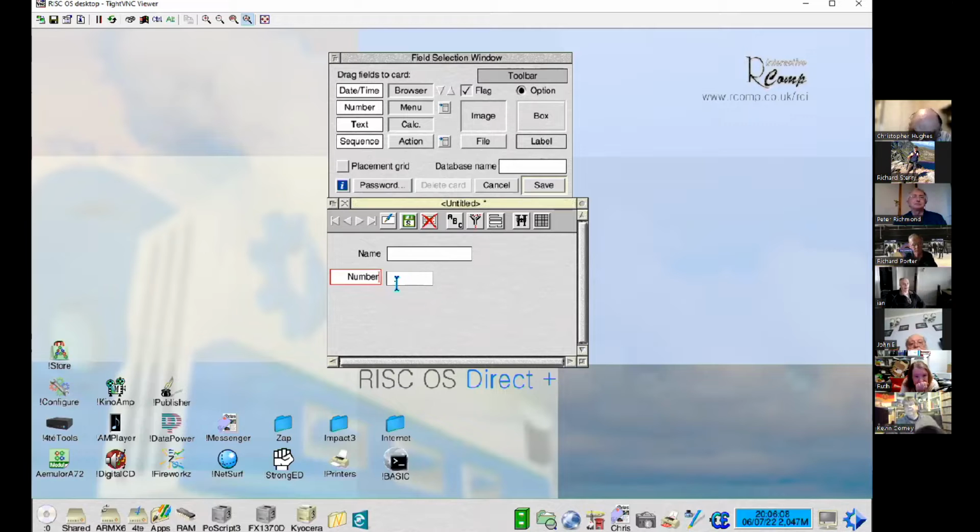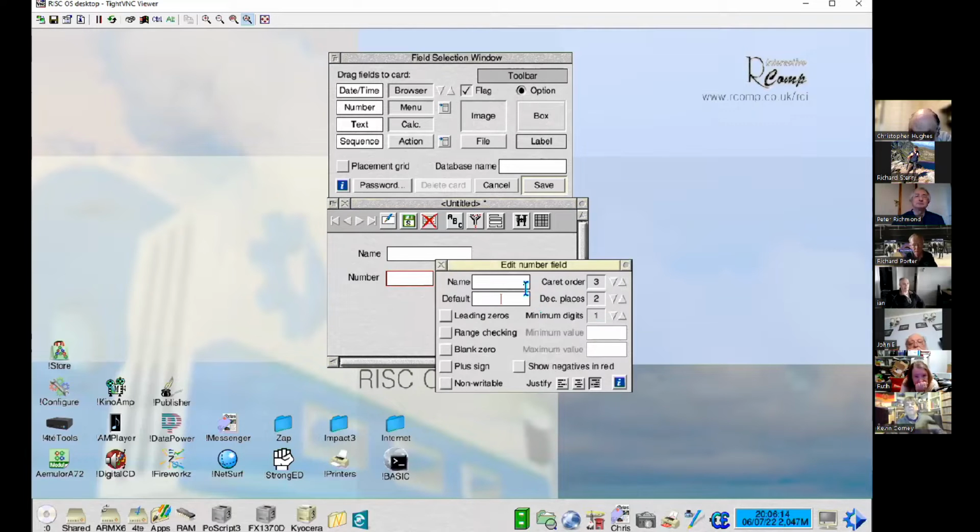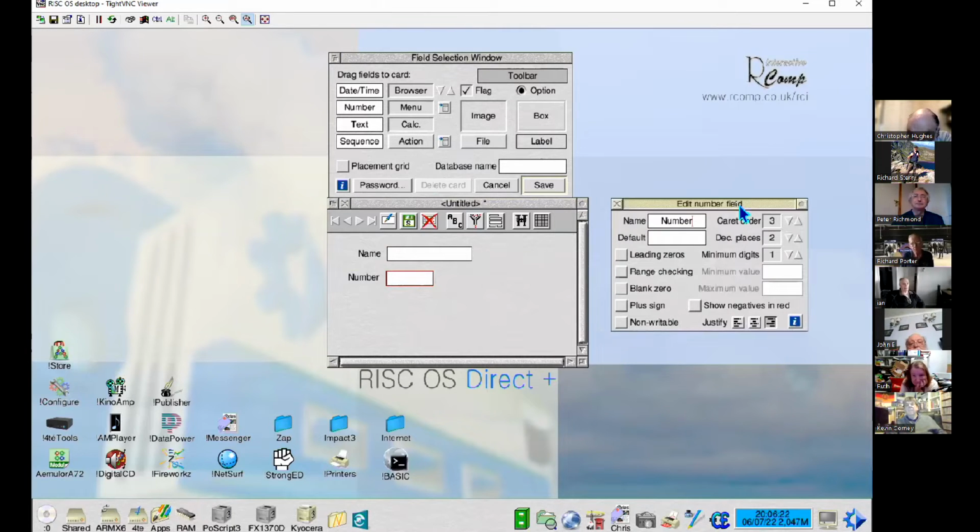Take any text you want. Again, you need to give it a field name. I don't know, number. Now, because I've done that, it knows it's a number field, so it gives me options of decimal places and the minimum number of digits. I'm going to cut that down to no decimal places.